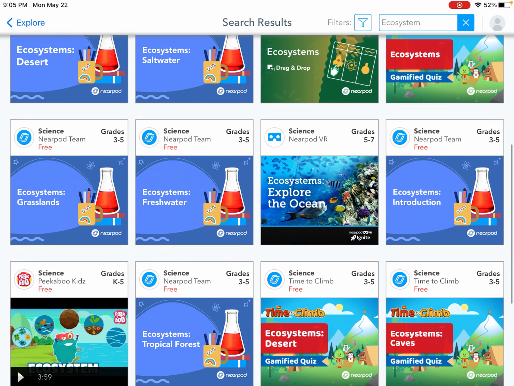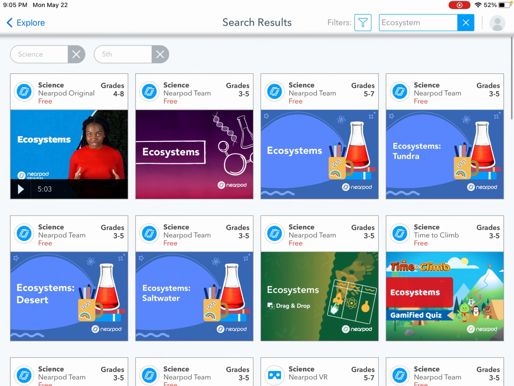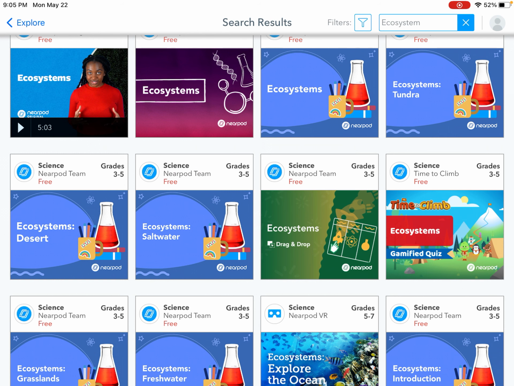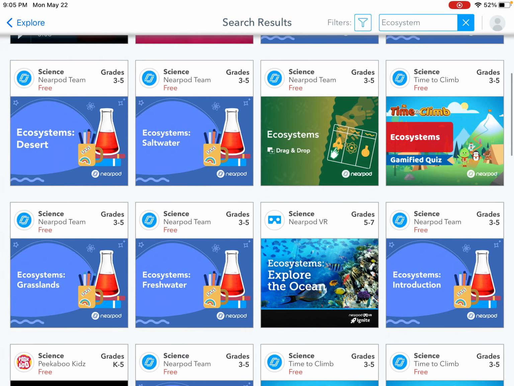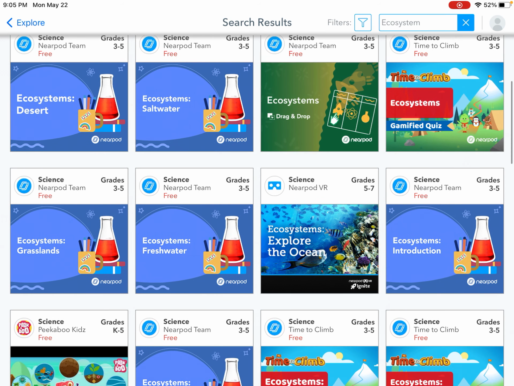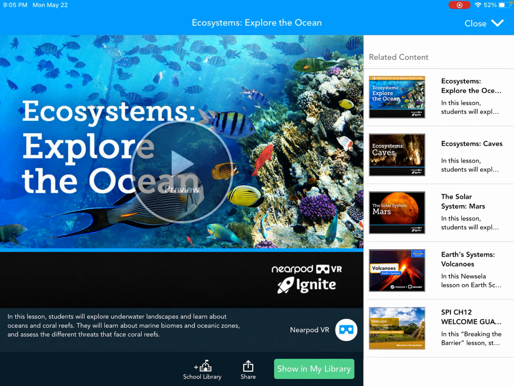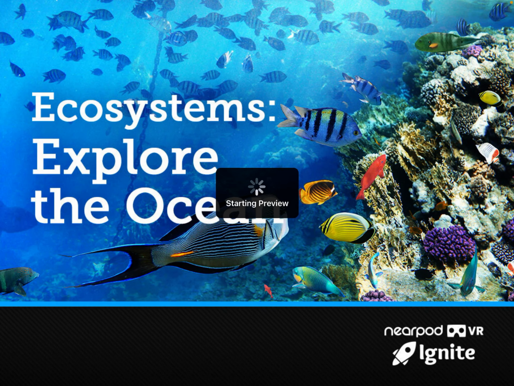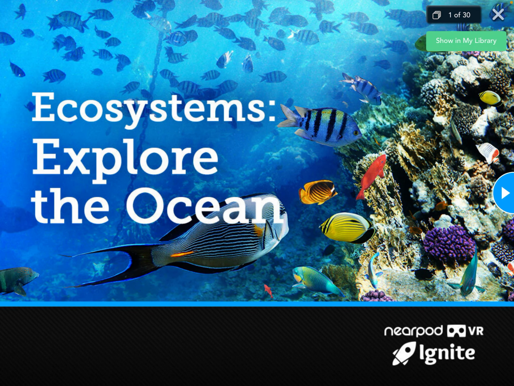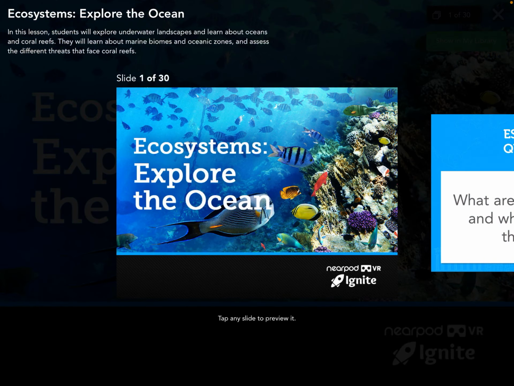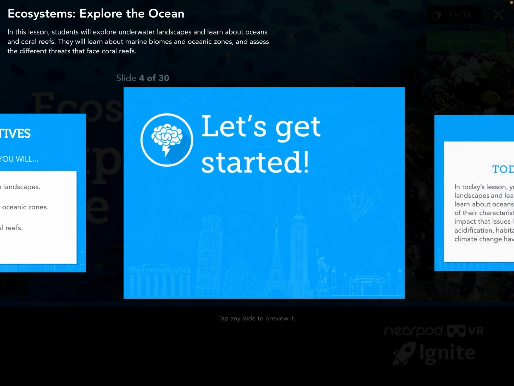And so you have all these different things come up. There are lessons, videos, activities like drag and drop and gamified quizzes, VR activities. So I'll just show you this one really quickly because it has a lot of those elements. So you can preview the different lessons and you can look through the slides.